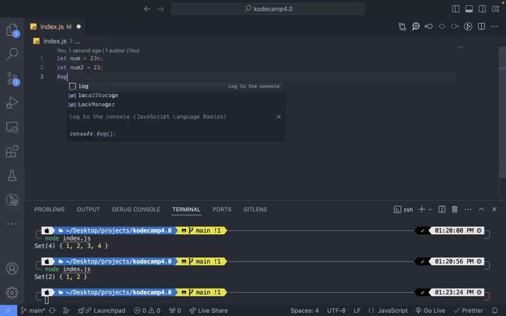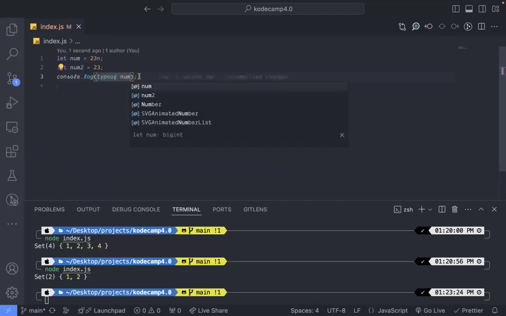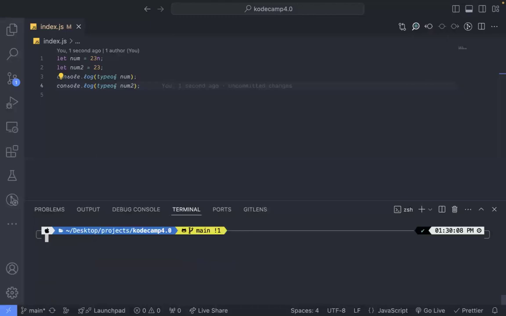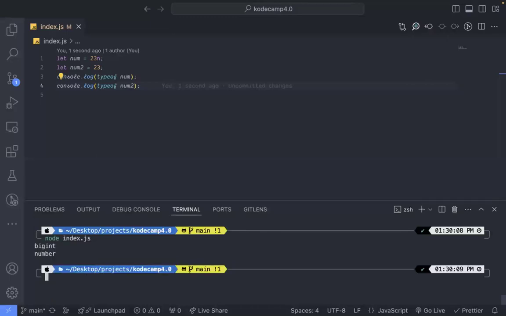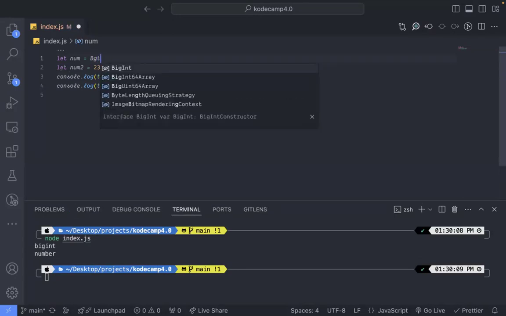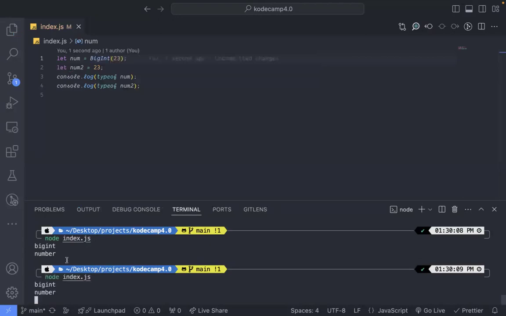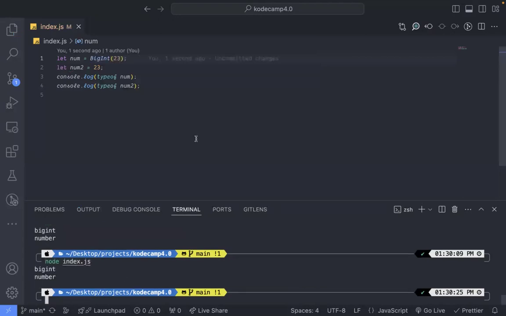Let's log typeof number, copy and paste it down here, and change this one to number2. Let's clear our terminal so we can see it well, and log this as well. We have BigInt and number, because the first one is a BigInt and the second one is a number. If you don't want to use the literal, you can write BigInt and pass in 23, and it's the same thing. Logging to the console, we have BigInt and number. This is basically how we can create big integers, 23n or BigInt(23).